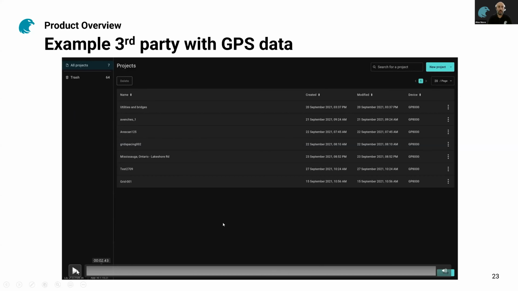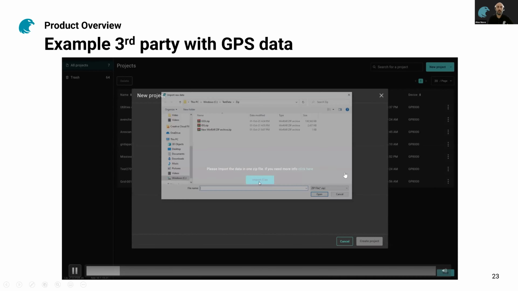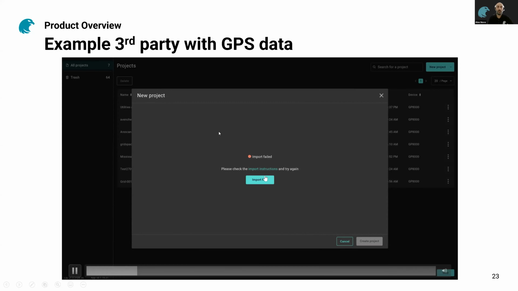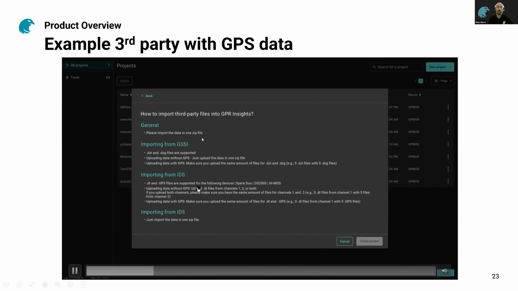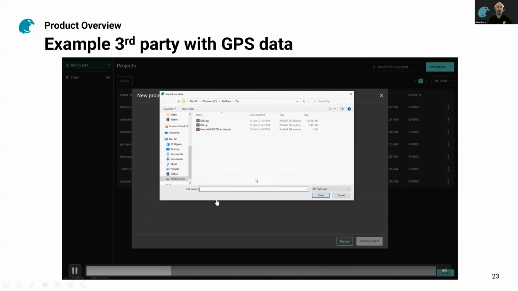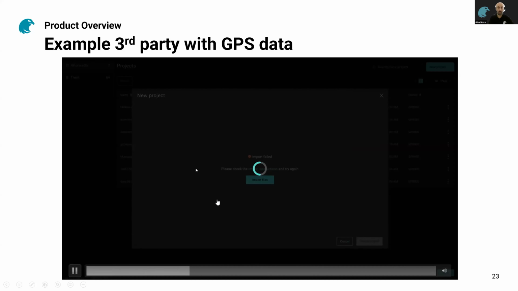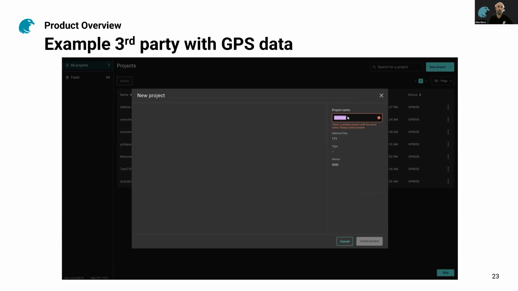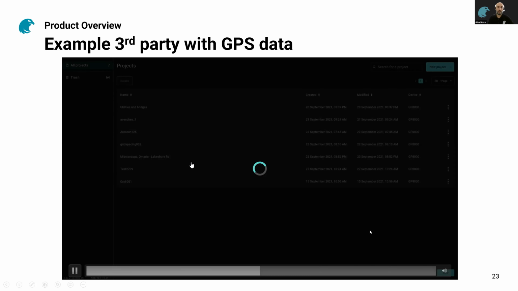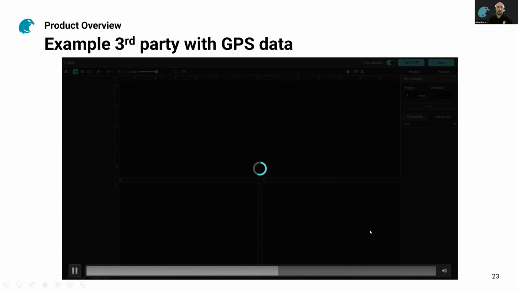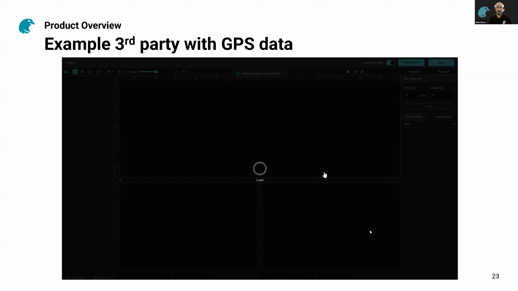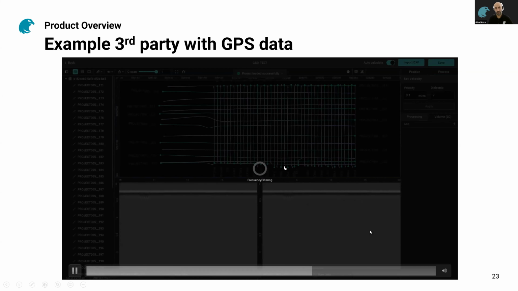Okay, now let me show you quickly how you import data from third parties. So here we go to new project, other data, and if you receive, for instance, any error here, then you have a list with some brief instructions on what to put, but basically you just need to zip all your files and put them there. Then it's importing this data set, and we'll show it here in a second. This is a smaller data set, much faster to load.